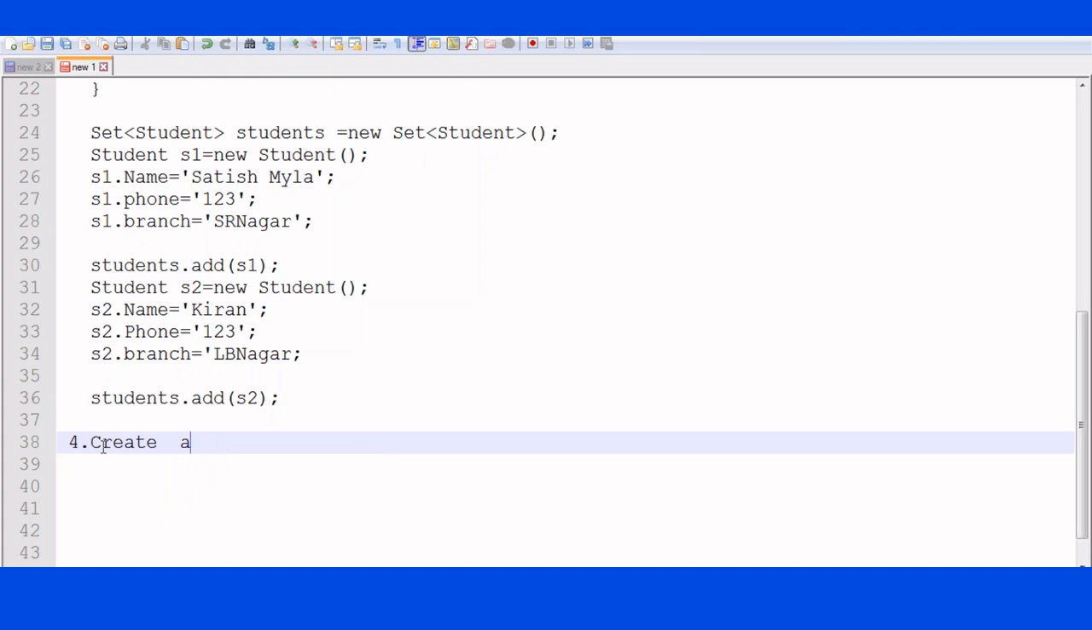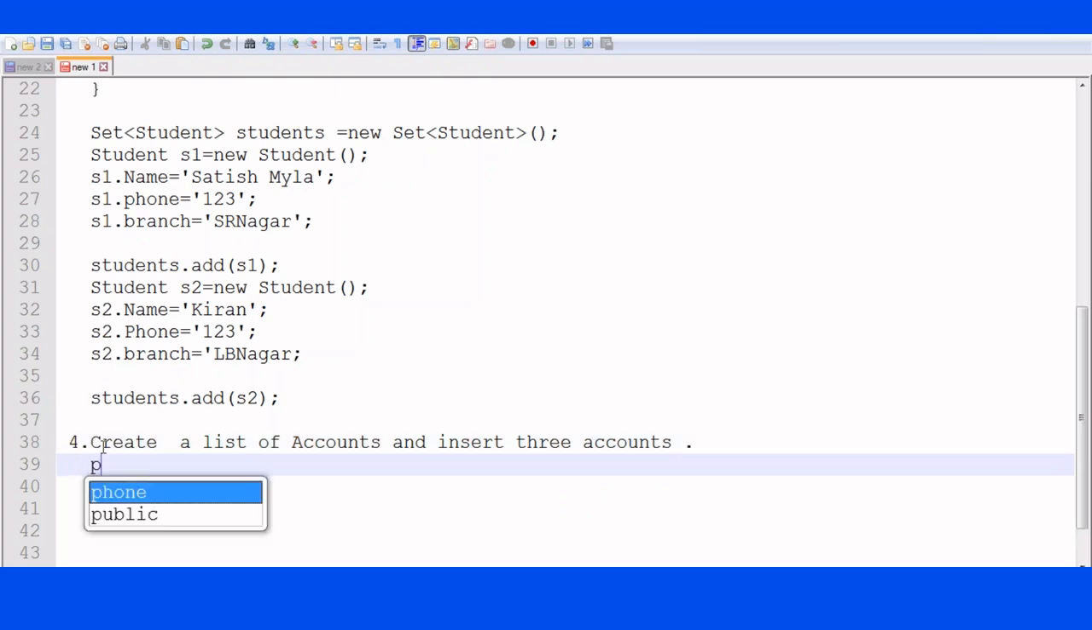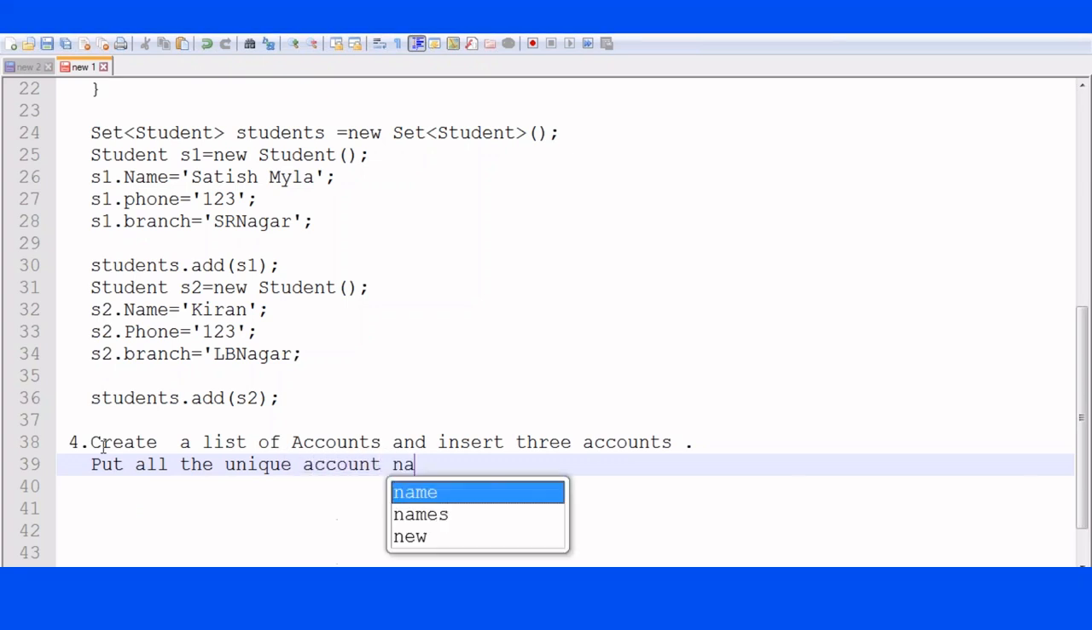Create a list of accounts and insert 3 accounts. Put all the account names. Put all the unique account names.